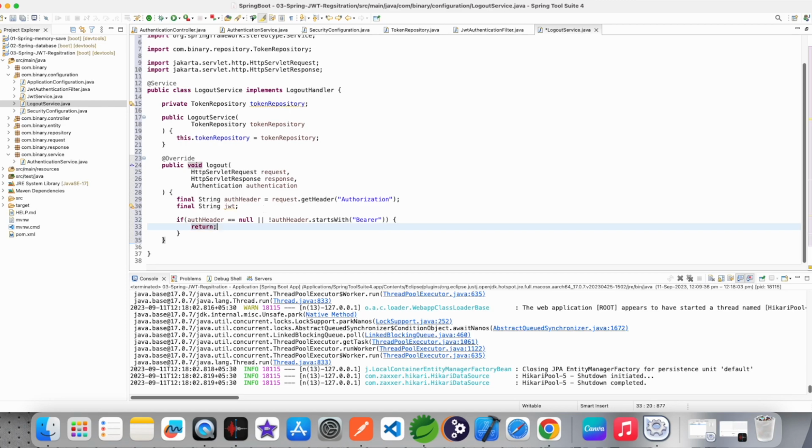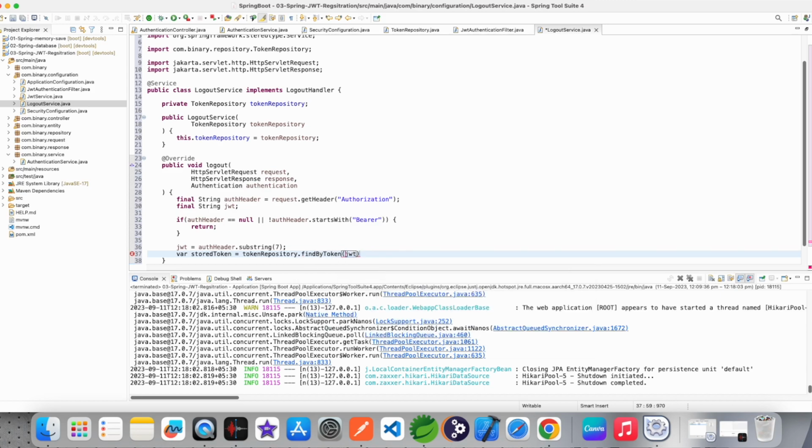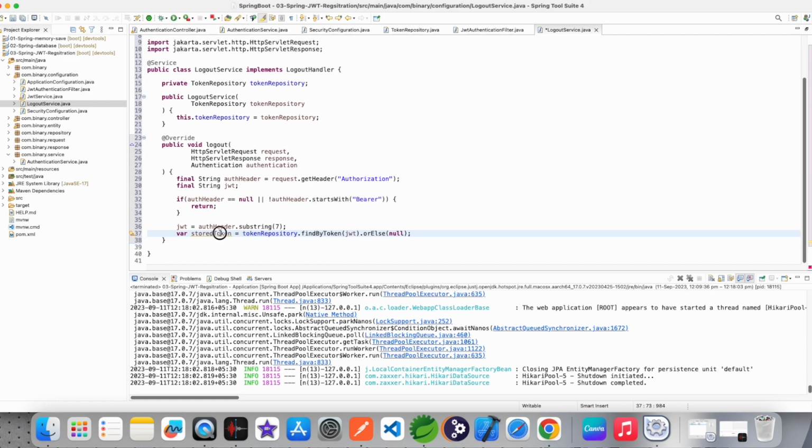Otherwise do something like this: the variable JWT gets some values from auth header, like token substring, starting from after Bearer, get all the values, and make a new one, stored token, from token repository find by token JWT. If a token is found, then get, otherwise null. This variable receives two things: if a token is present, then get the token, otherwise the value is null.